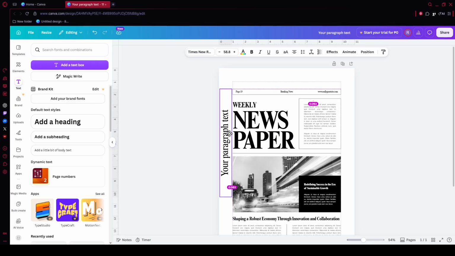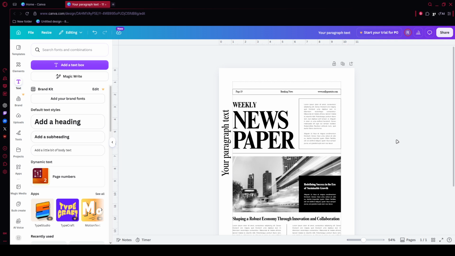Once your text is vertical, click and drag it into position on your design. As you move it, Canva will show smart guidelines to help you align everything neatly. Use those guides to center the text or line it up with other design elements for a more balanced final result.